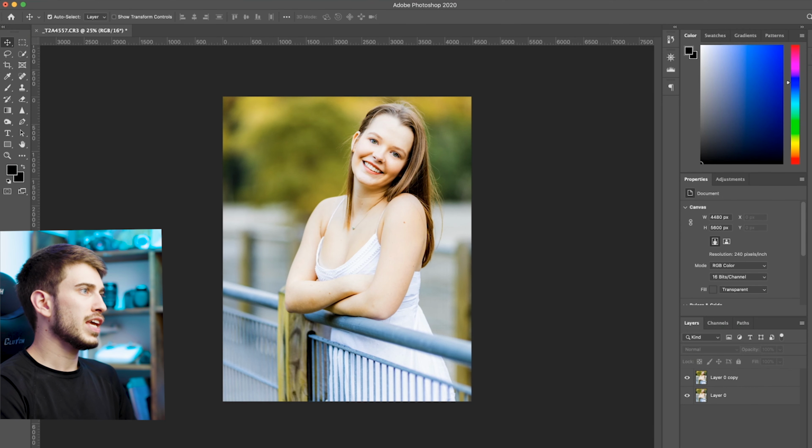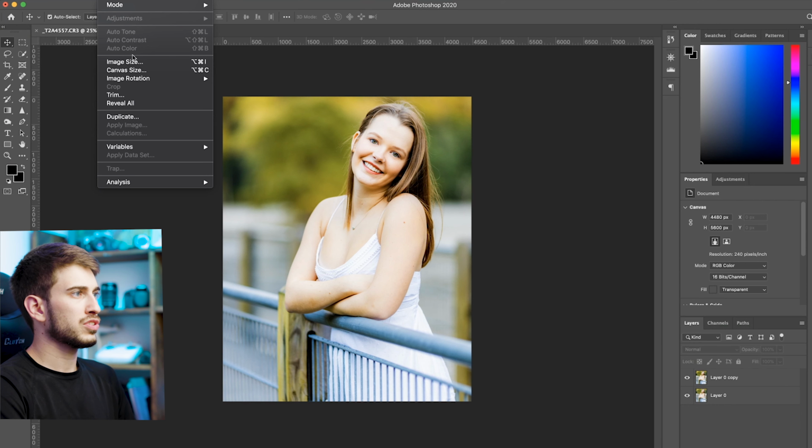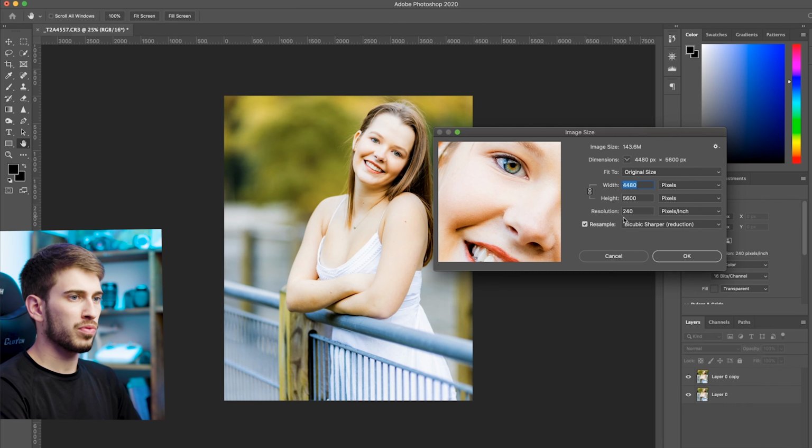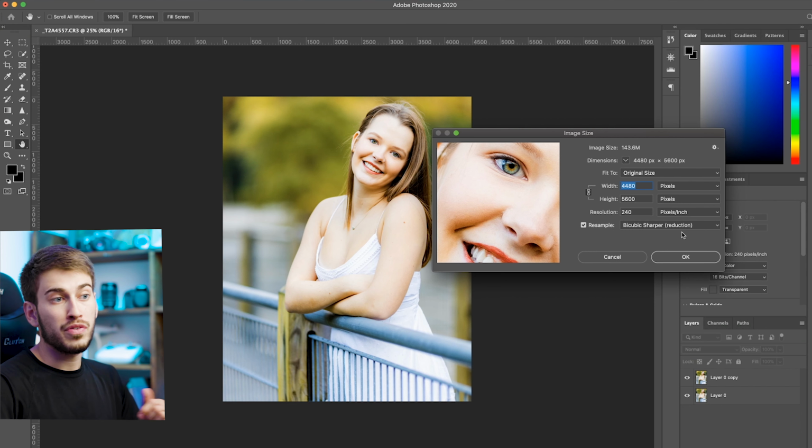I'm going to come to the image tab right up here, drop down to image size. First thing you want to do is make sure this is set to bicubic sharper right here, and it even says in parentheses reduction. Basically, we're telling Photoshop that we are going to be dropping the resolution of this image, so we're going to go ahead and optimize it for that process, and make sure you click resample as well.